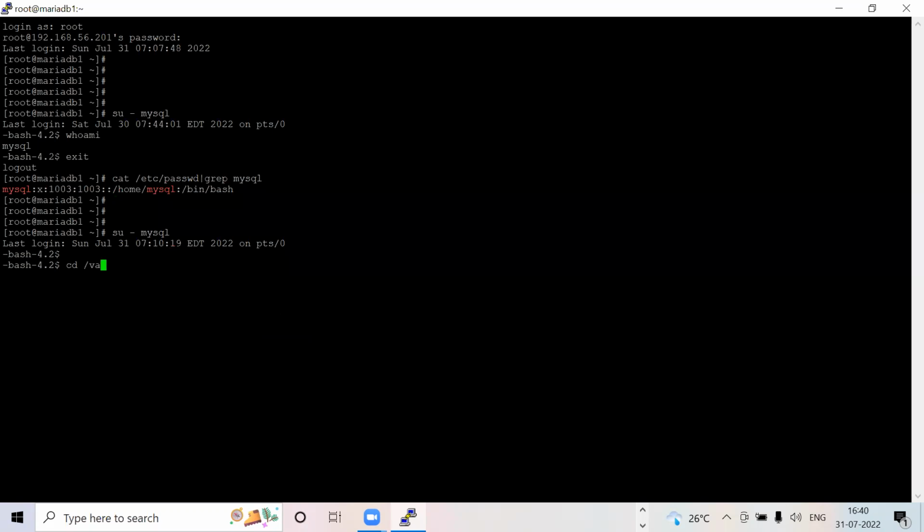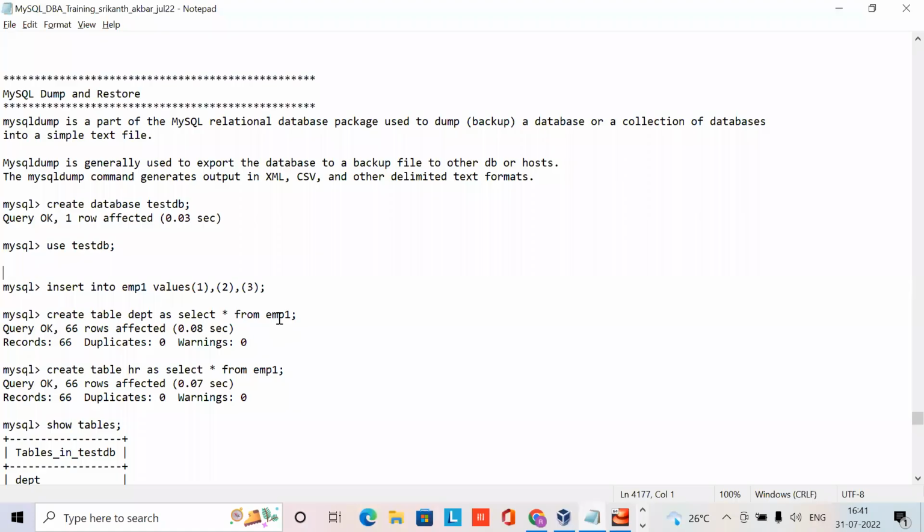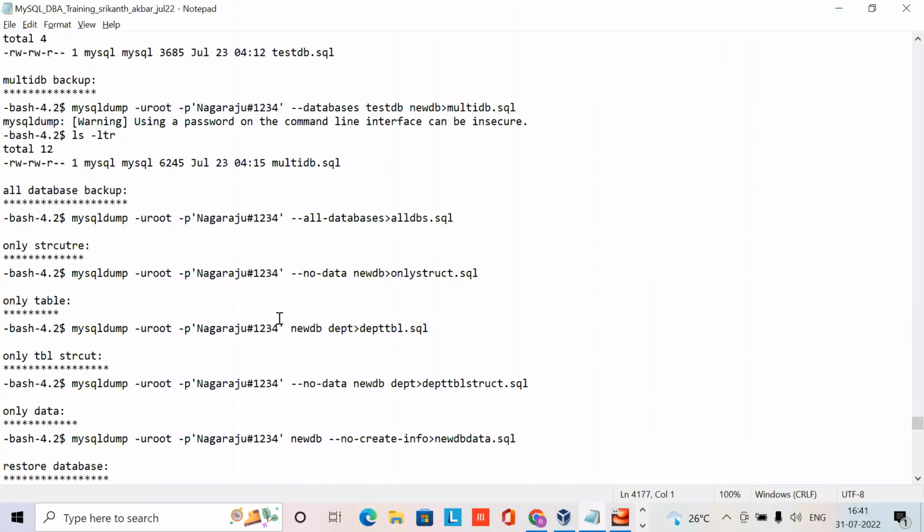And one more thing, where we are right now, the MySQL backup folder. This is the folder for dump files. We kept it the previous day. So we'll do one thing. A few more scenarios we'll see. Last time we took a multiple databases backup at a time, all databases backup at a time, and only structure using --no-data.